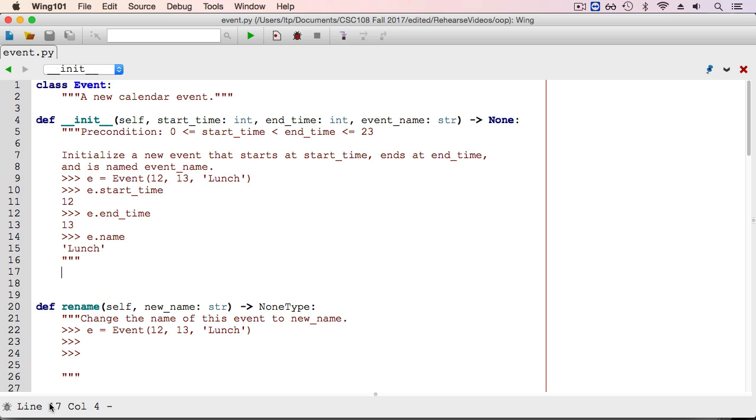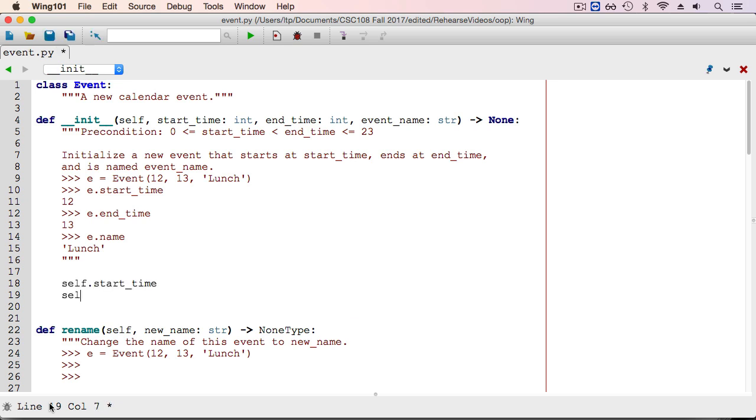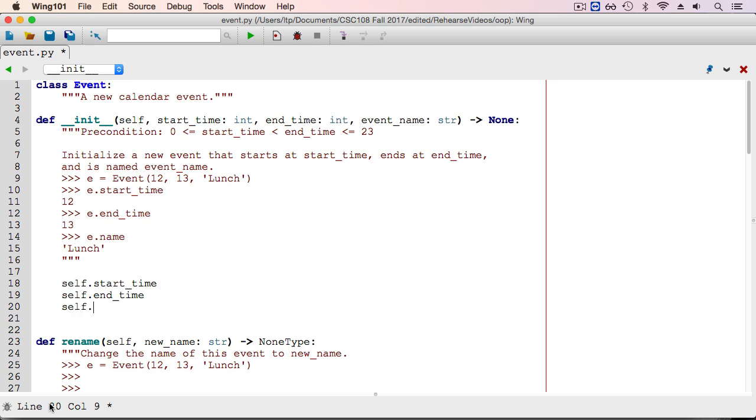So we're going to need 3 instance variables: start time, end time, and name. To make these instance variables, we have to make sure that we prefix them with self. This object that we are about to create needs a start time, an end time, and a name. And we're going to set each of these in turn. Self.startTime means the start time instance variable of this particular object of class event.